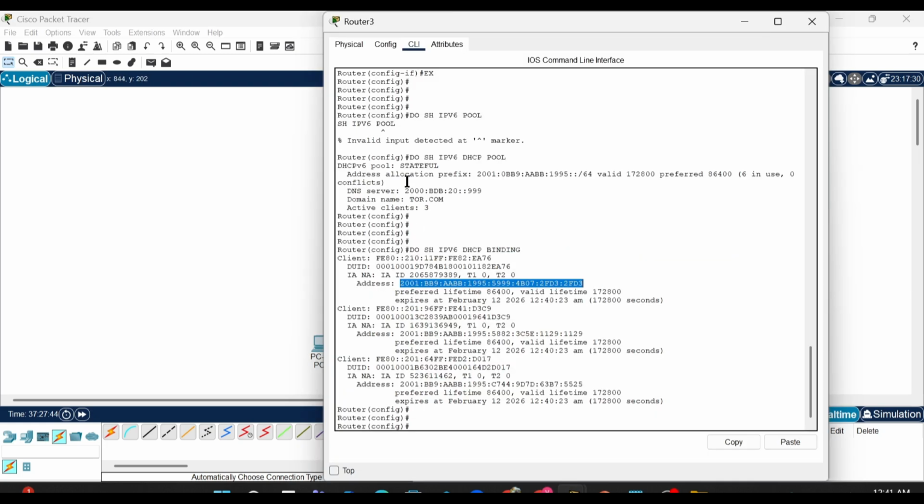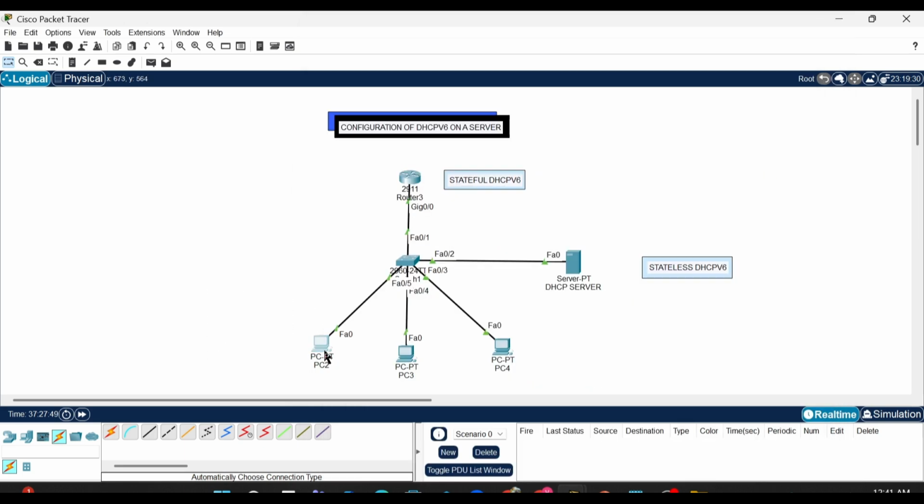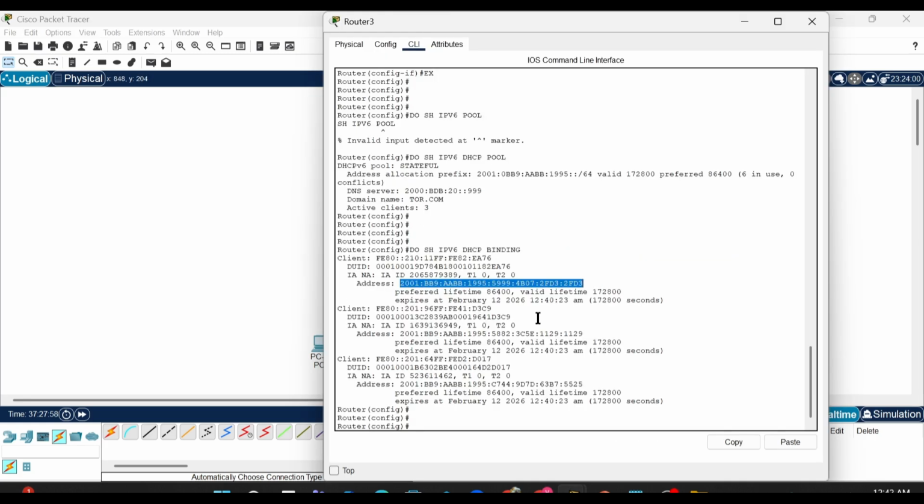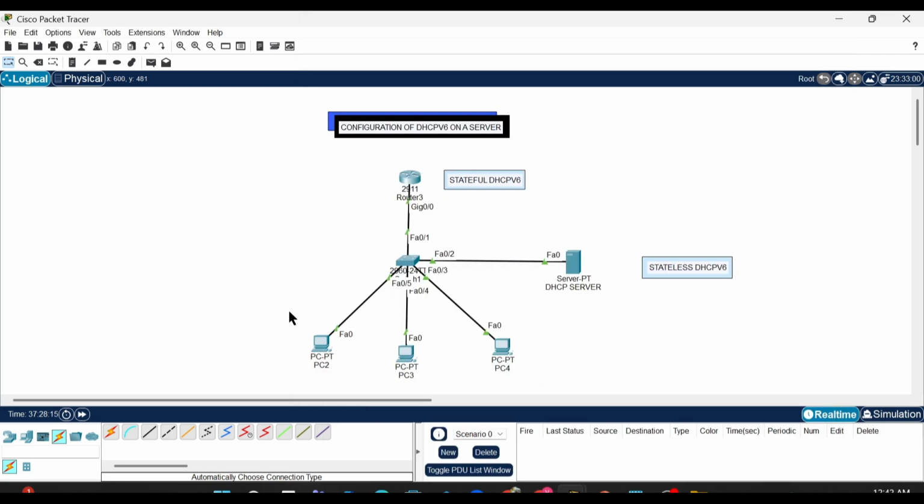Let's also go and check the other device. So this other one has 1129. So which device has 1129? This device has 1129. The router helps us to provide the clients that we have on our network and also their global unicast address and their link local address. This is how to configure a stateful DHCP on a router and also a stateless DHCP on a server. We can also configure a stateless DHCP on the router, as well as we can do the same stateful DHCP on the server.